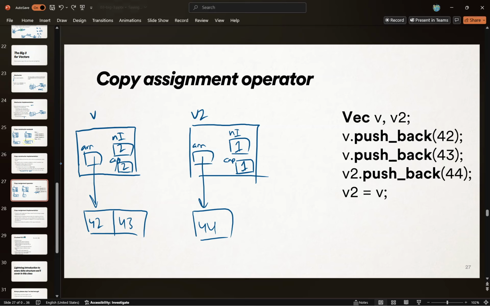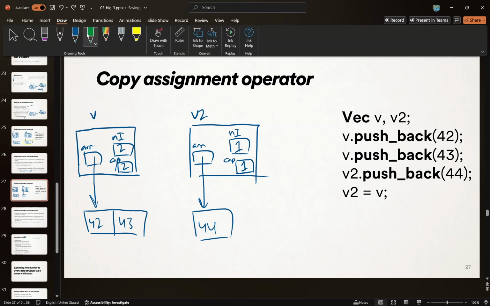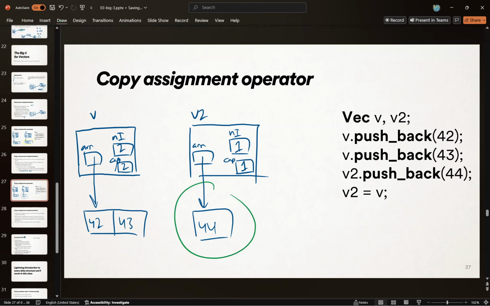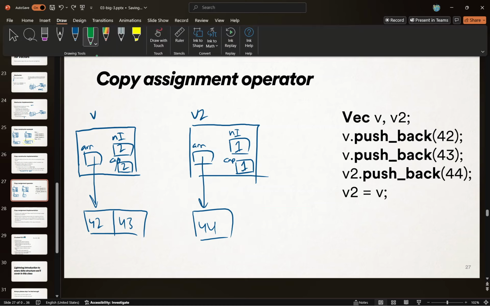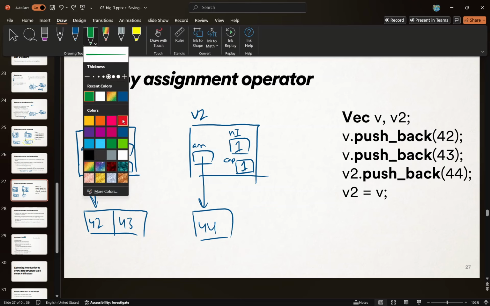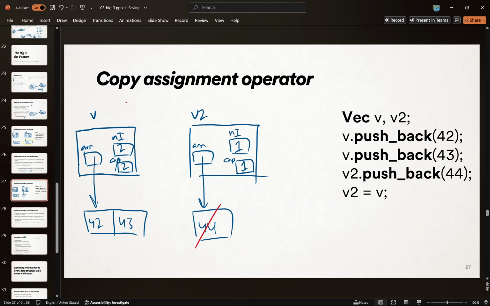So, okay, what needs to happen? This array is useless to us now, right? That 44, we don't care about it anymore. It's like bring v's stuff into me now, right? So the very first step is, I'll use red. It's like, I am done with this array. Delete it. Right? Because it's not even big enough for us anyway. We need a size 2 thing. So get rid of that. Whatever your old array was, we don't care.